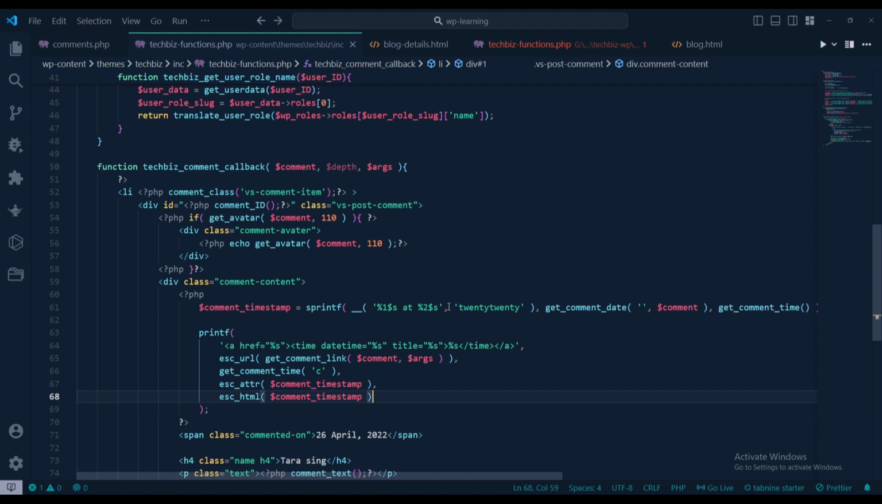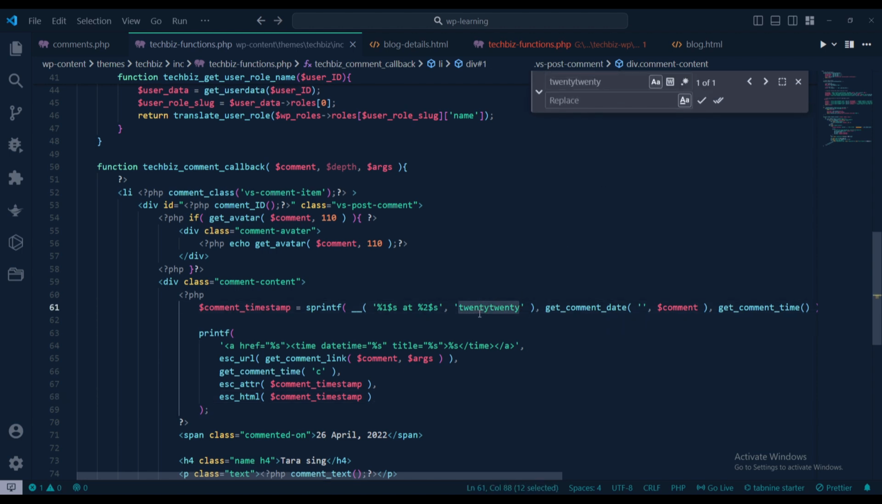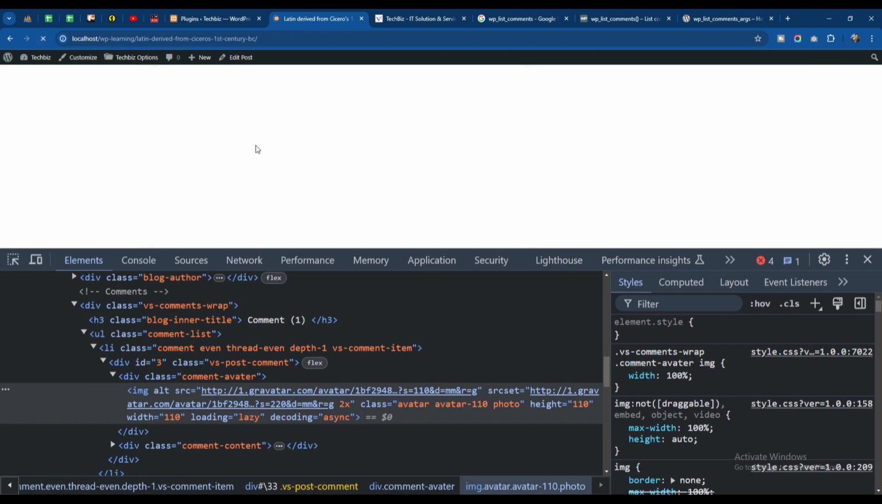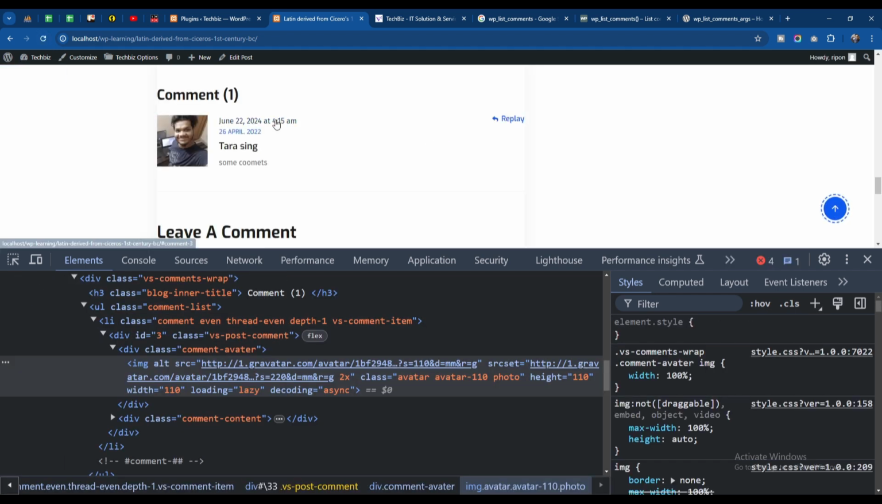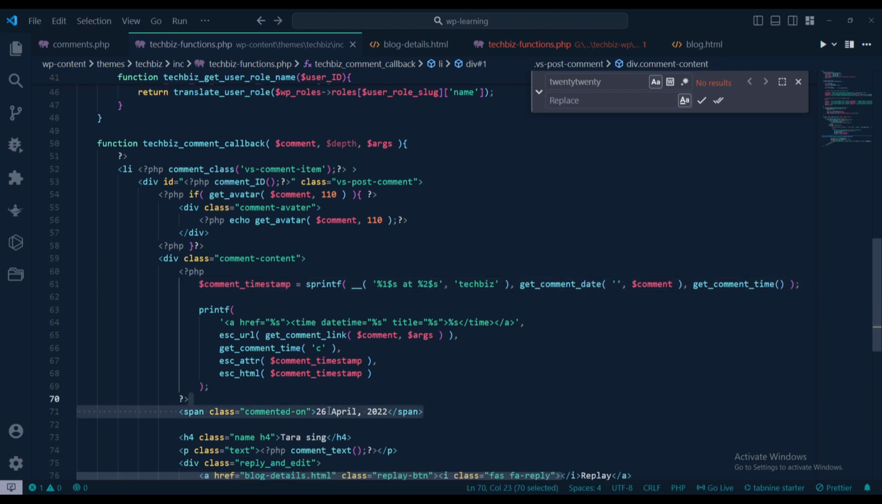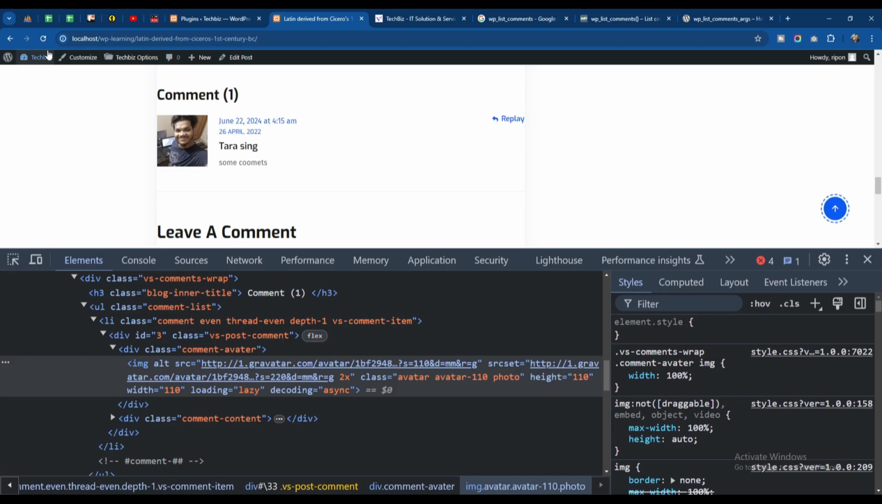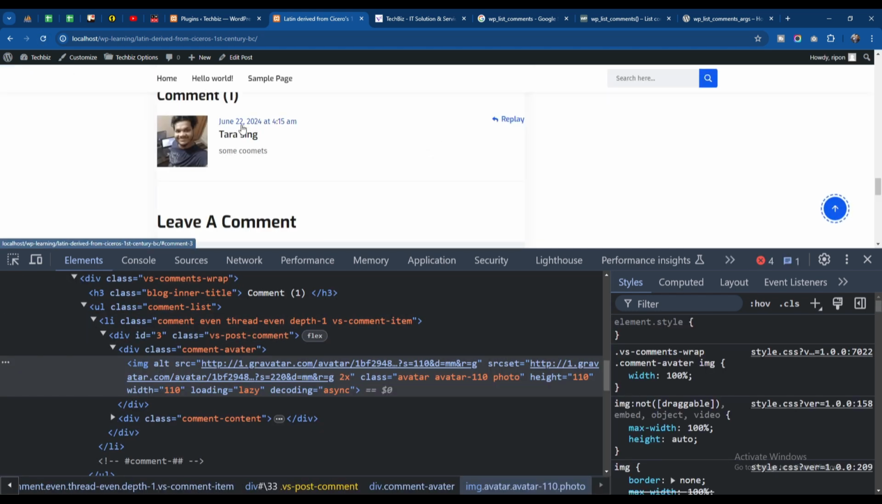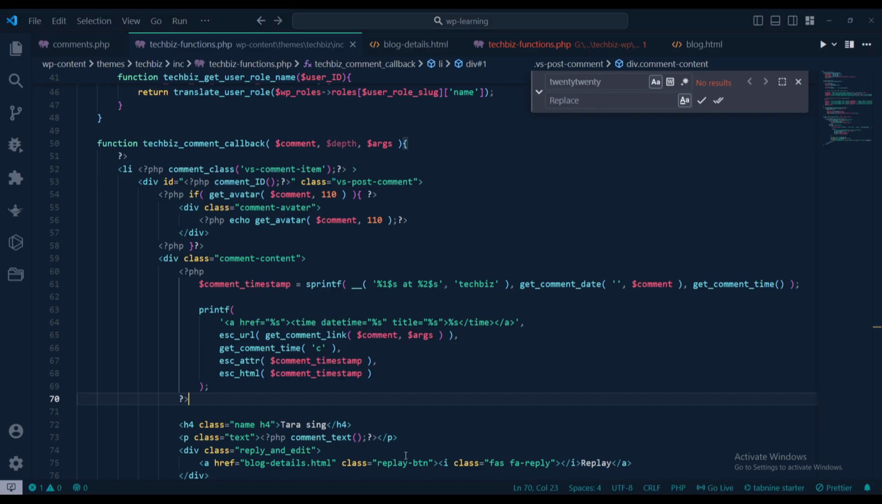So now we will check how this comments area is working, and also remember that we need to change this text 2020, it will be techbiz, the text domain. So now if I go here and give a refresh, you can see the time and the things. So I'll just remove our previous text here, the commented on text, and if I give a refresh now, you will see the exact time and date that has been delivered for this comment. Okay. So the comment's time we have made dynamic perfectly.